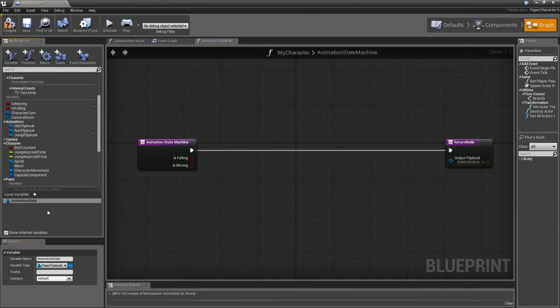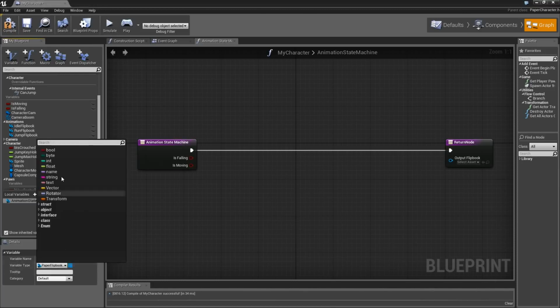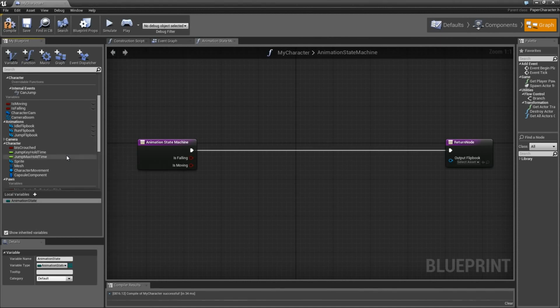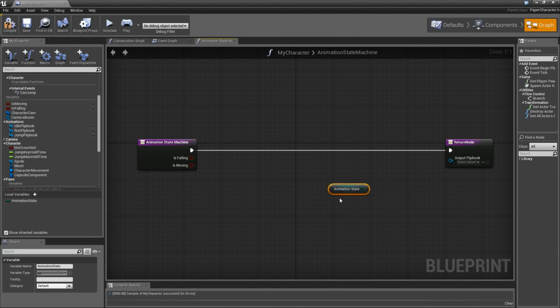So I'm going to click on plus next to local variables, and we will call this animation state. And we're going to set its variable type. We just use the search line, we can set it to animation state, and there's our enum right there that we just created. So we can click that and go ahead and compile. And I'm going to drag this in, like so.